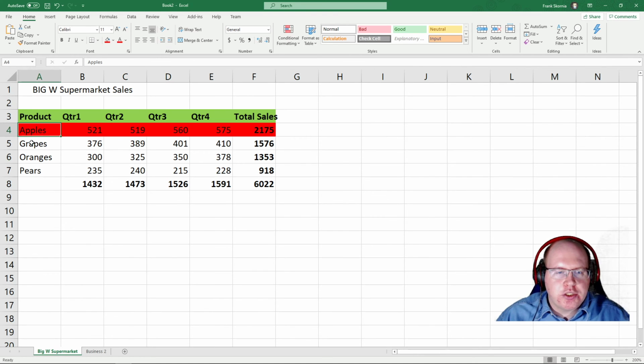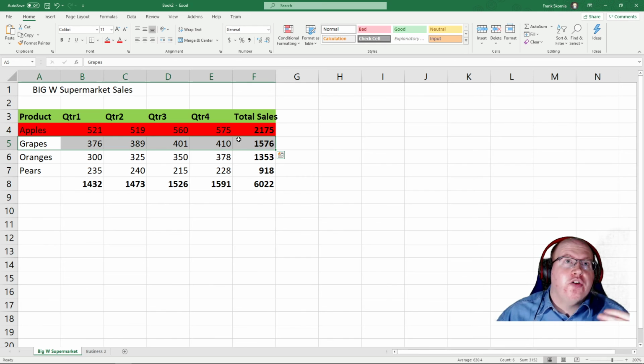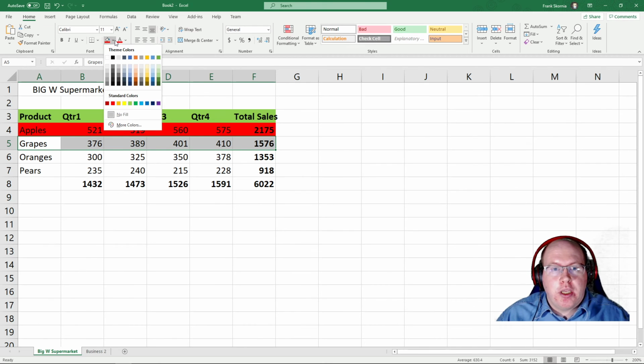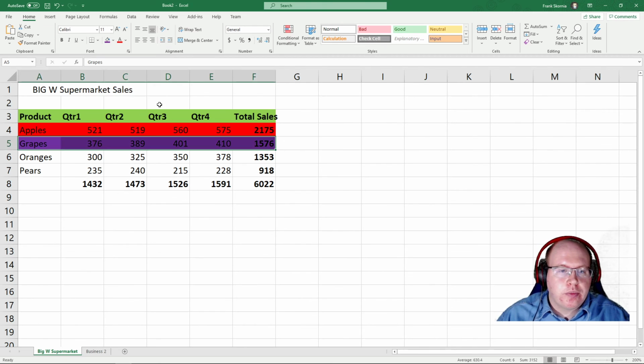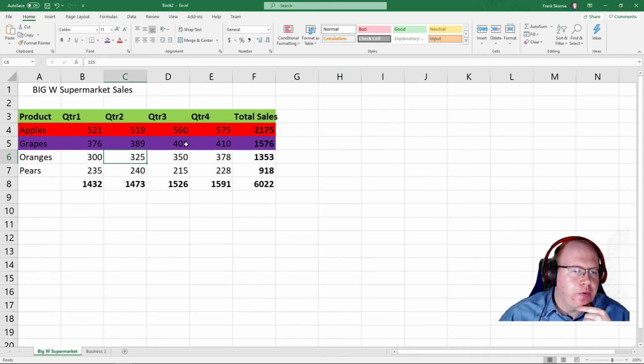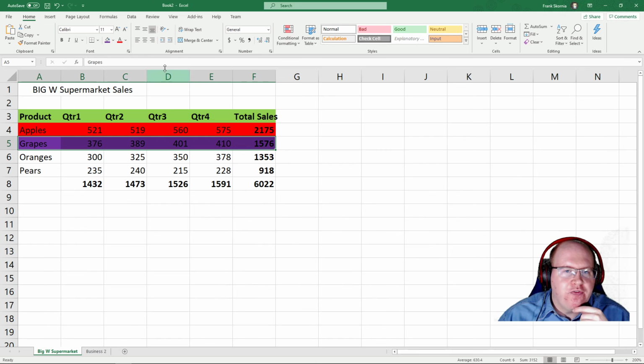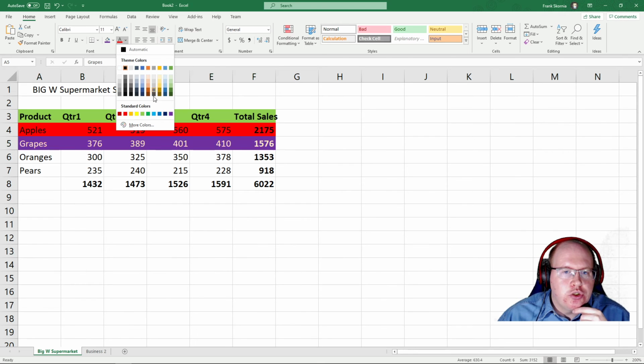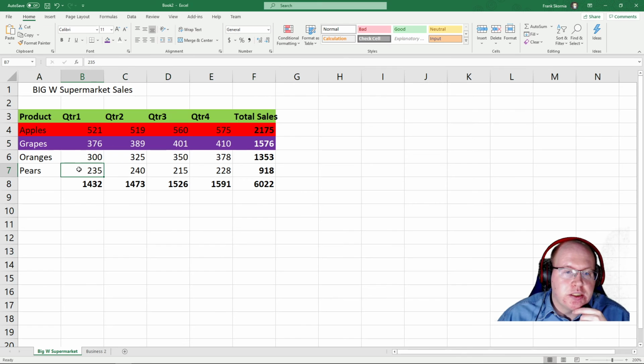Now grapes. Grapes are often purple. So I'm going to come up here and choose purple. Now you can see when I choose the purple, the black font is a little bit harder to read. So I can always go in and change my font color to a color that would be easier to read. Like I could go with white. White's easier to read against purple, so that just makes it a little bit more readable.